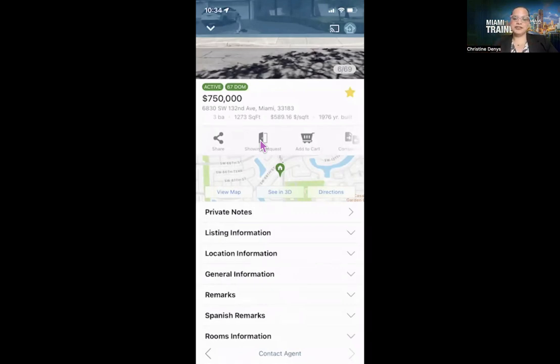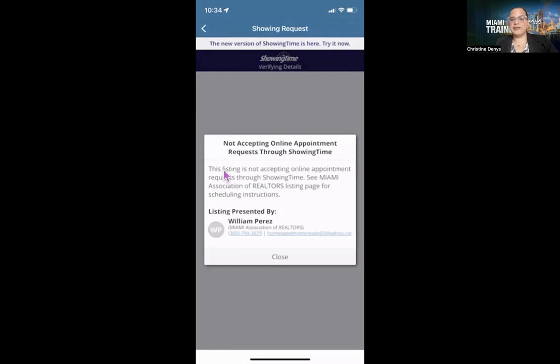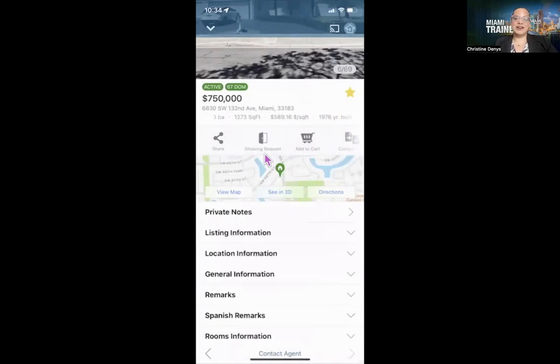So if I needed to request a showing, you do have the option to say show request. And if they are synced with showing time and they are currently accepting online appointments through showing time, I'll be able to use this application to do that. Clicking on back. Now we know not all agents do, but for those of you that are using showing time, this is a great reason to continue using the program. Also, for those of you who are not, it is available on your desktop. You also have it as a mobile application.